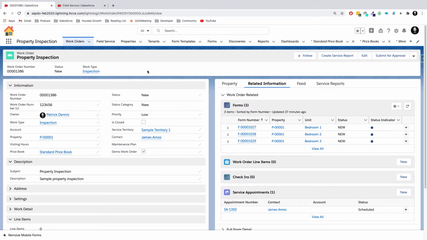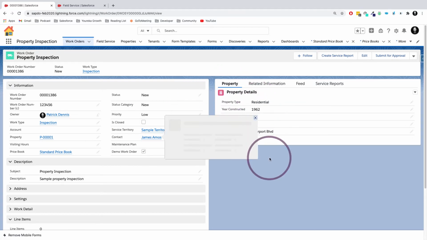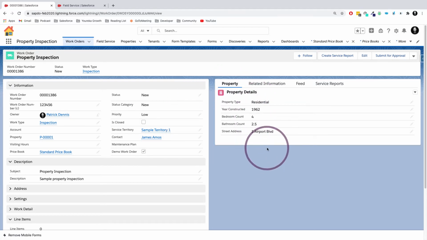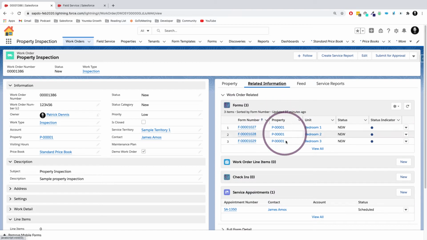If we take a closer look at this work order service appointment, we see some basic information about the work order. We can see some information about the property it's associated with. It looks like it's a residential property. And underneath that, we also have some of the forms that we're going to be filling out when we're out in the field.